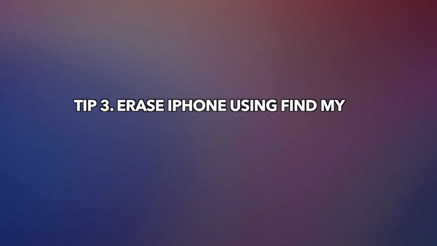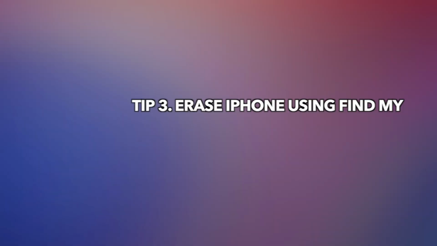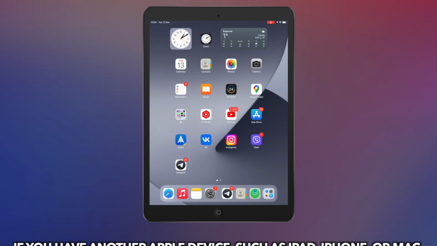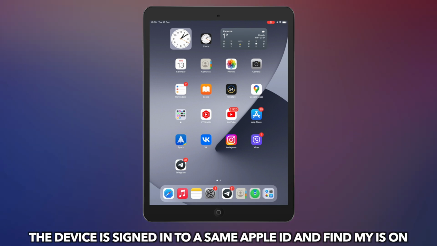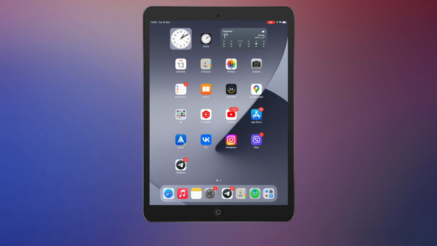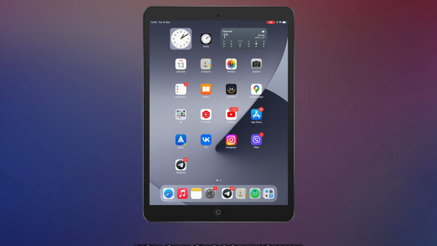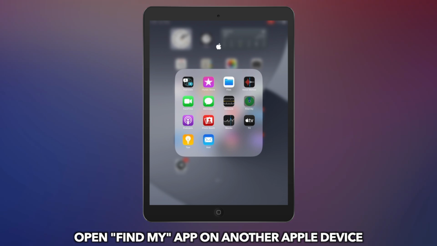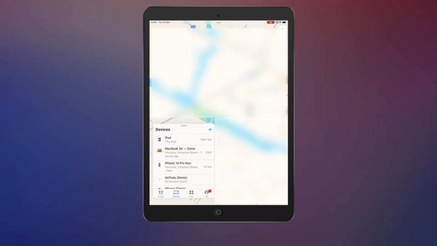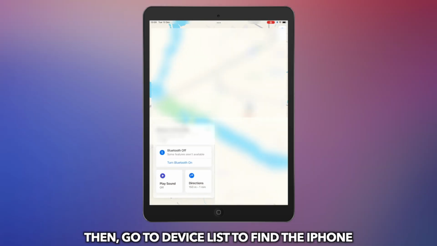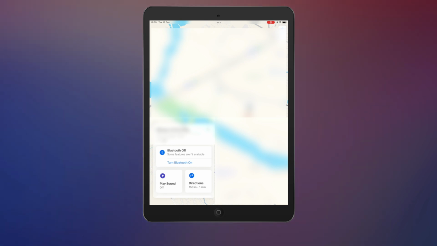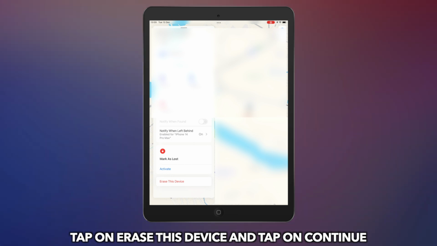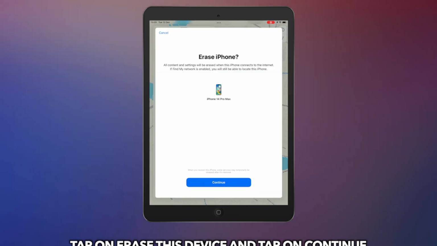In the third tip, we will show you how to erase iPhone with Find My. If you have another Apple device, such as iPad, iPhone, or Mac, and the device is signed into the same Apple ID and Find My is on, you can choose this way. Run the Find My app on your Apple device. Then, go to Device List to find the iPhone. Tap on Erase this device and tap on Continue.